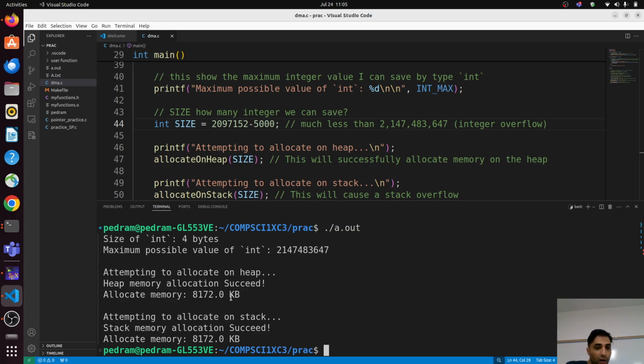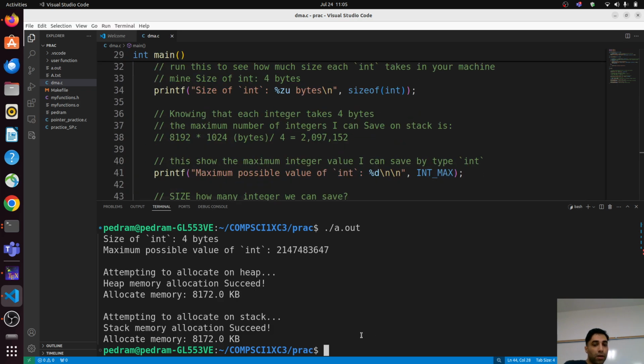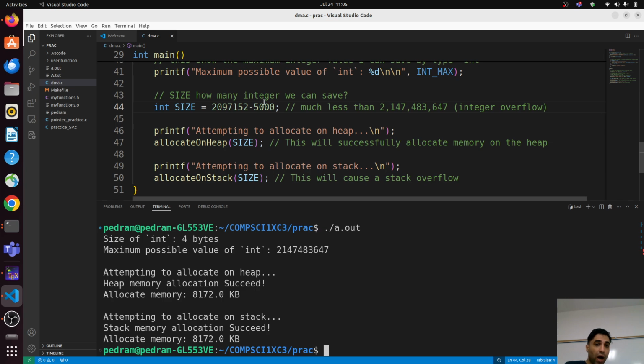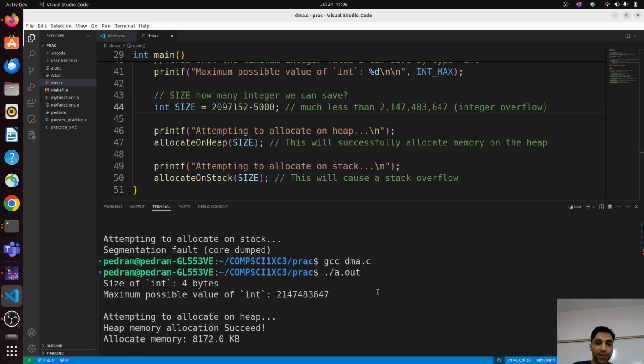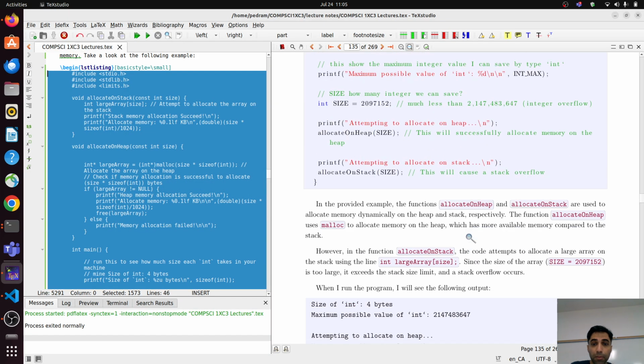Okay, right now, on both heap and stack, I had enough space. I have enough space on the stack right now, 8,172 kilobytes. So in this case, this was successful. But again, if you want to go much higher, let's say talking about gigabytes, then definitely you cannot use the stack. You can check the stack size of your memory with this syntax, ulimit -s.